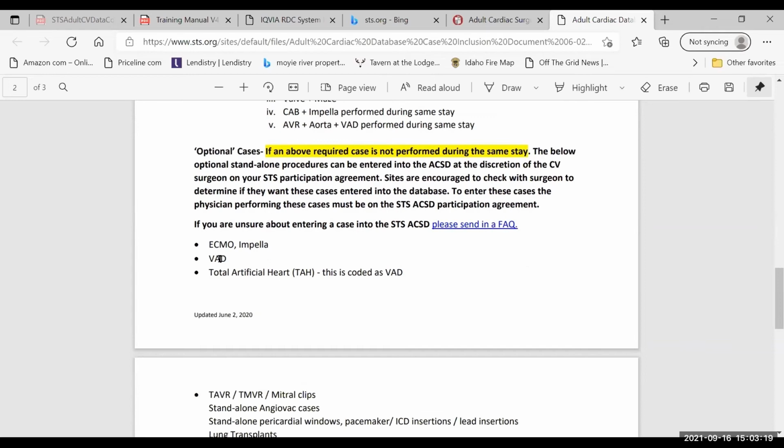And then we have optional cases. So optional cases, what does that mean? Well, that means that if your surgeon wants these cases put in, you can put them in.